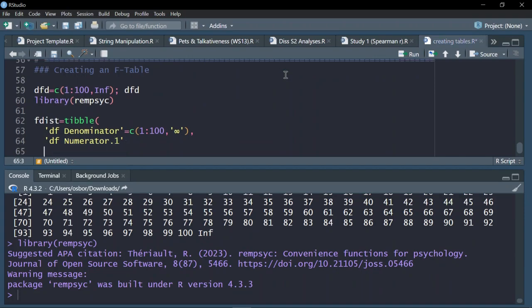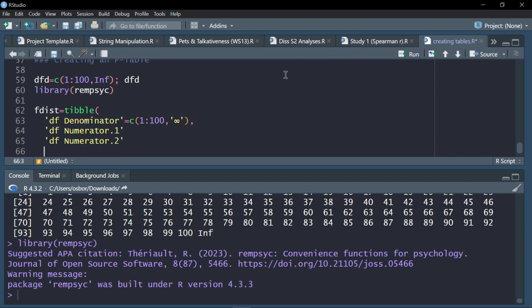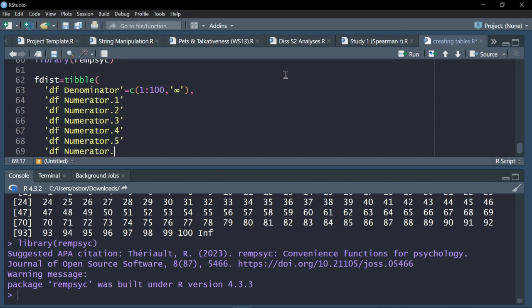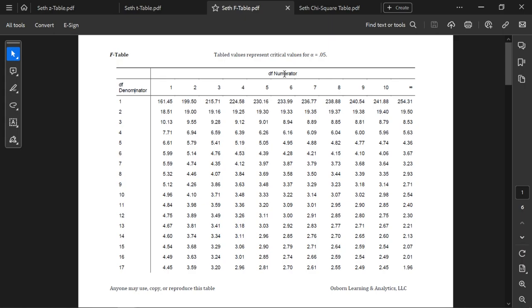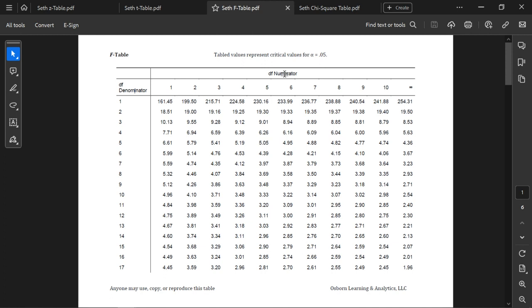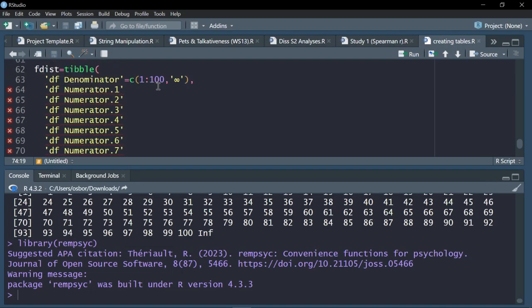I'll just do that real quick. The things I do to save time often end up taking more time. How many did I go to? I went to 10. Then I went to infinity. Right? Didn't I? I did. There we go. Okay, cool. So you'll see how that works in a minute.